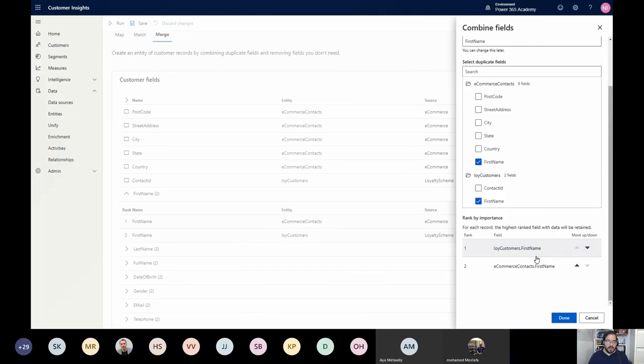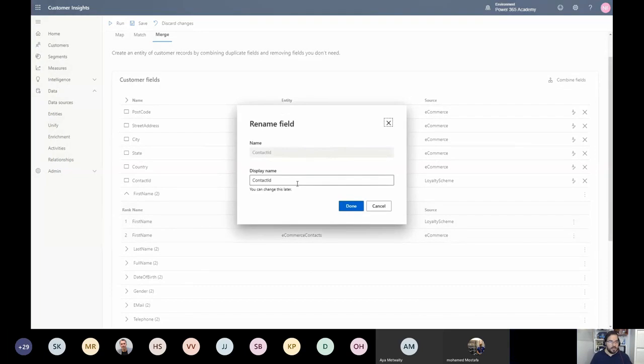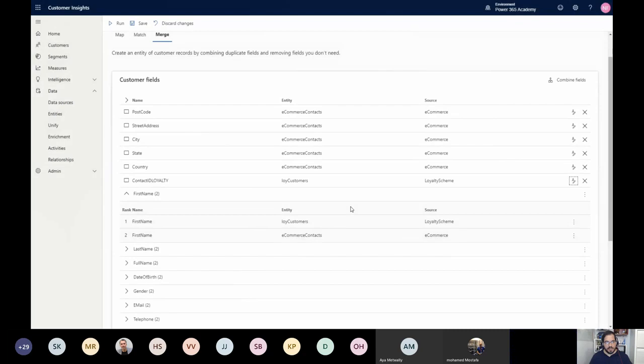So you have the e-commerce contacts that will be the first choice for any other field, but for first name it's going to be the loyalty customers that's going to be chosen. So then I have a contact ID from the loyal customer, that's okay. It is the primary key on the loyal customer, so it's okay that it wasn't matched. But I will change the name to prevent any confusion, because contact ID is also the primary key for the e-commerce contact list or entity.